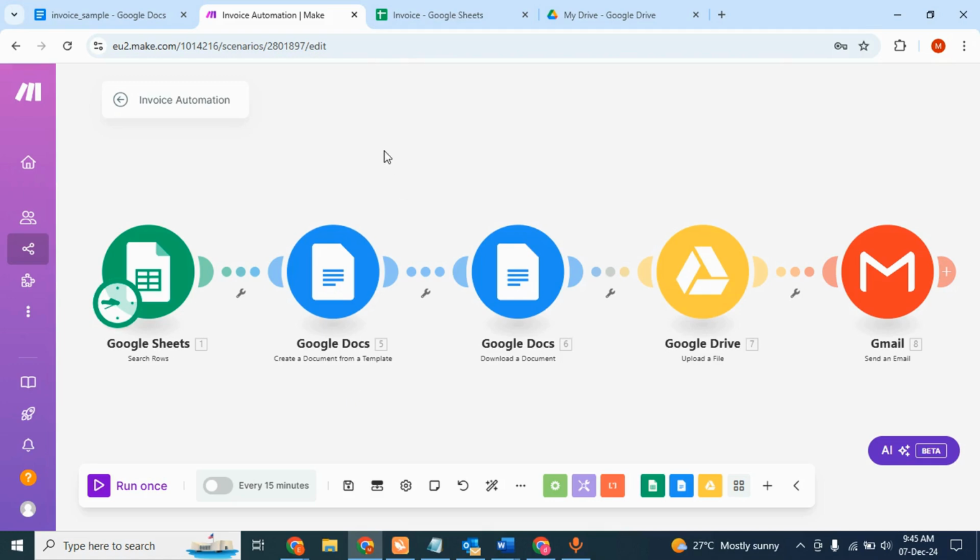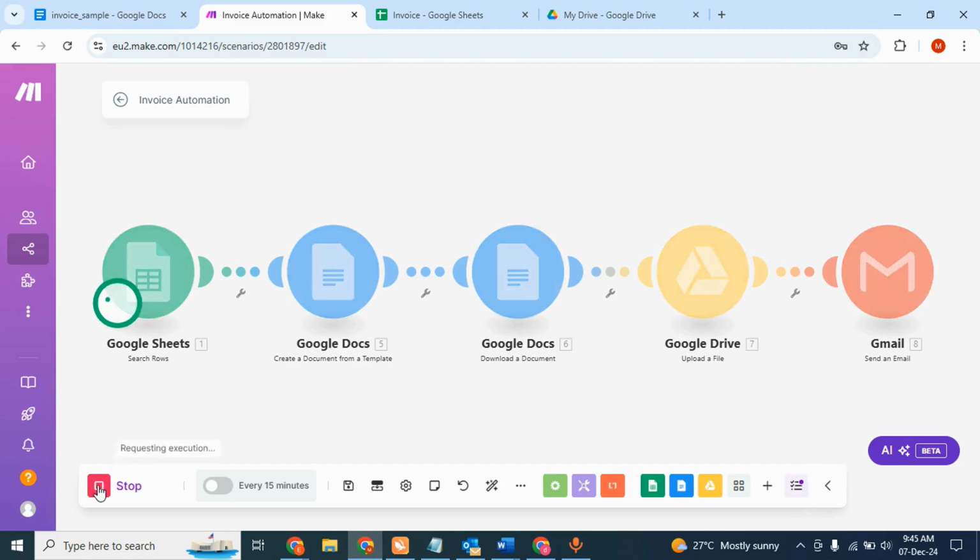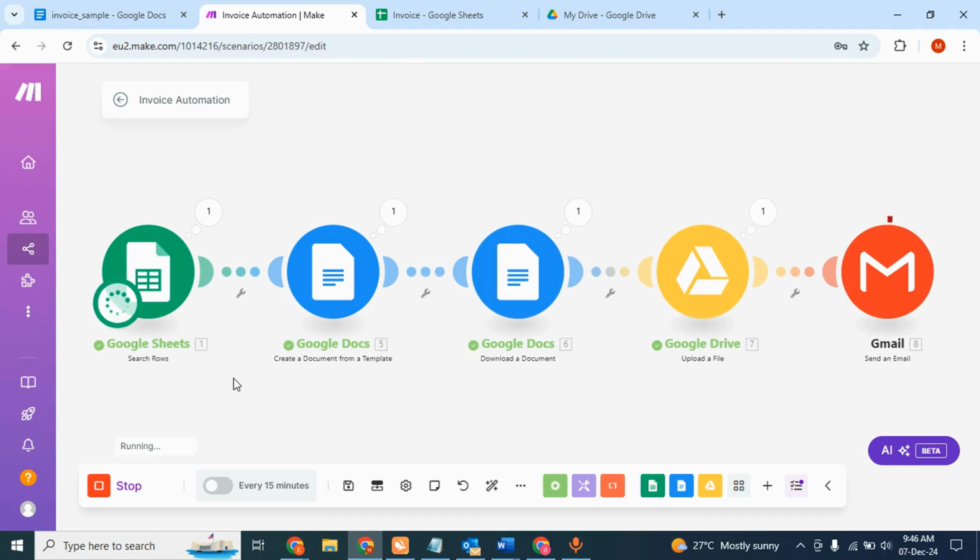What I'll be doing here is showing you how this works, and then we'll go through the step-by-step process of building this. I'll run this first and we'll see how it works. So I'll click on run. It's creating the invoice for the first person and sending the mail, right? Now it's creating the invoice for the second person and then sending the mail.